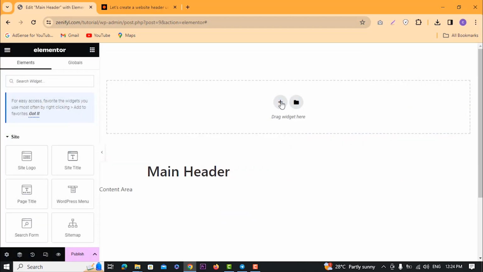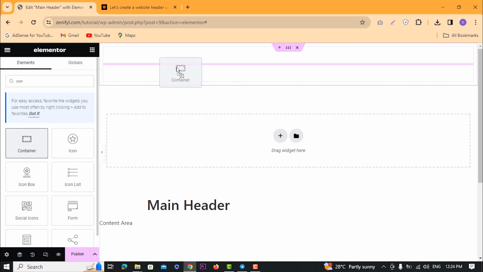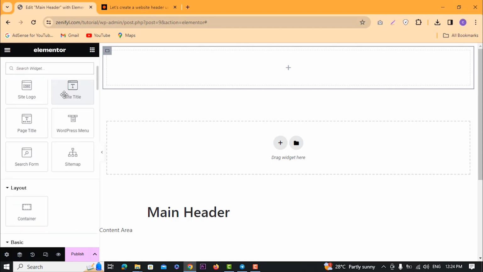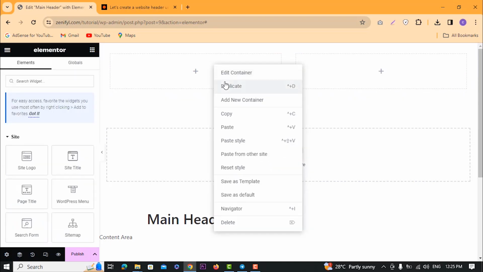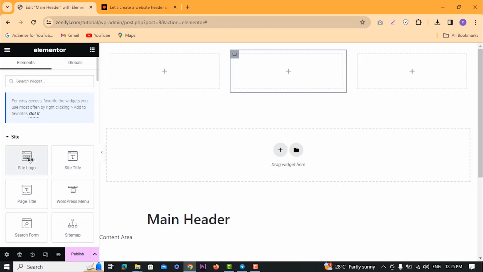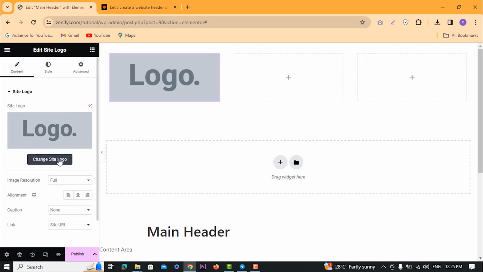Begin by adding a container, and within that, another one for structure. Duplicate the structure twice for the 3 columns we need. Next, upload your logo or choose from the media library.